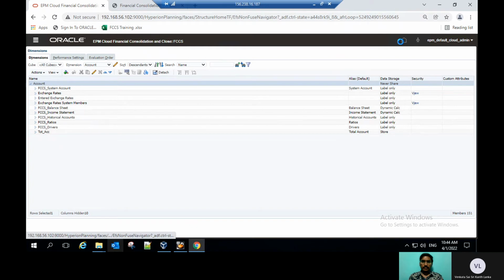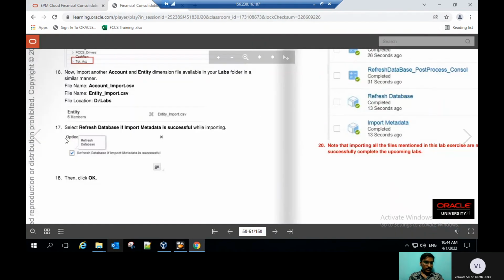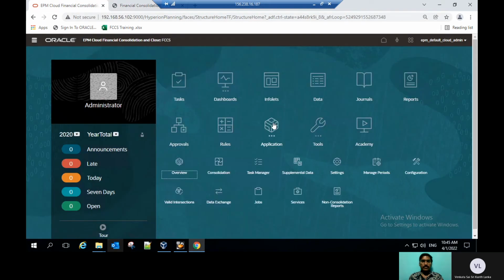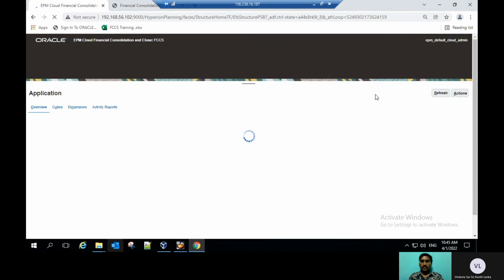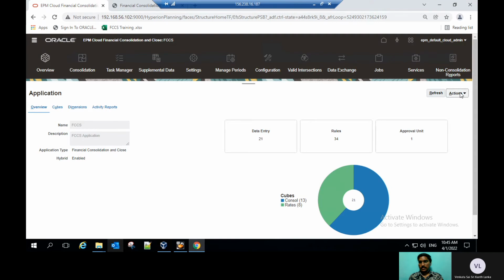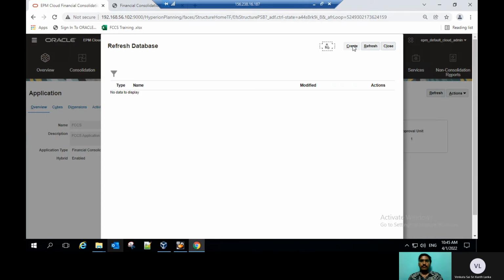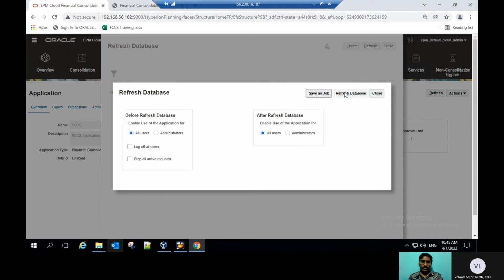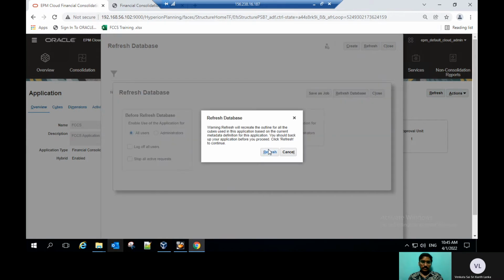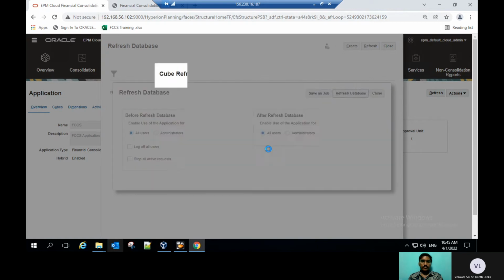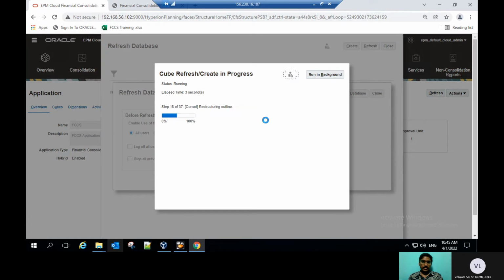Okay, click on home icon. Select refresh database if import metadata is successful. Go to application, click on overview. Here, click on actions. Here is the refresh database option. Click on that. Click on create. Click on refresh database. Click on refresh. It takes a few minutes.